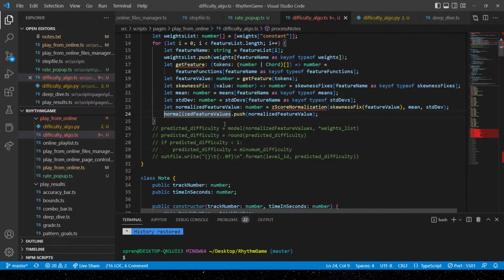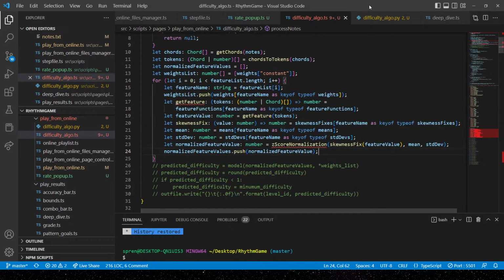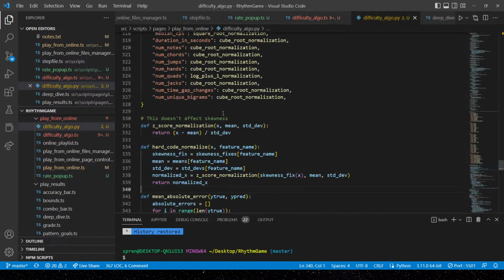Okay. And then finally, we run our model on this. I'm pretty sure it's just a linear model, but... Oh, right. Yeah. I need to run all the features on it, and then... Okay, so we still have a lot of work to do. We still have a lot of work to do yet. Let's bring over z-score normalization. Very simple.